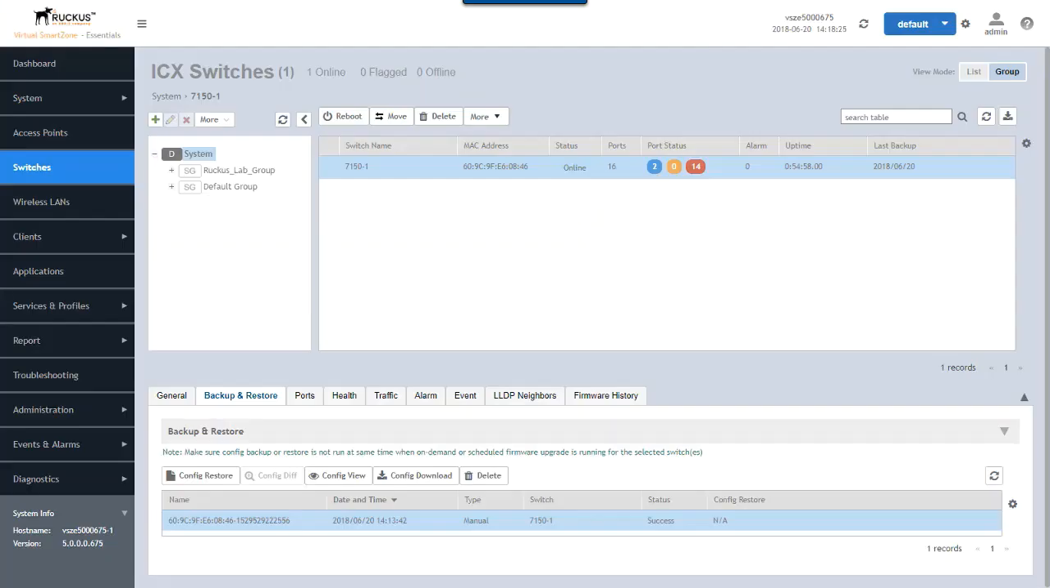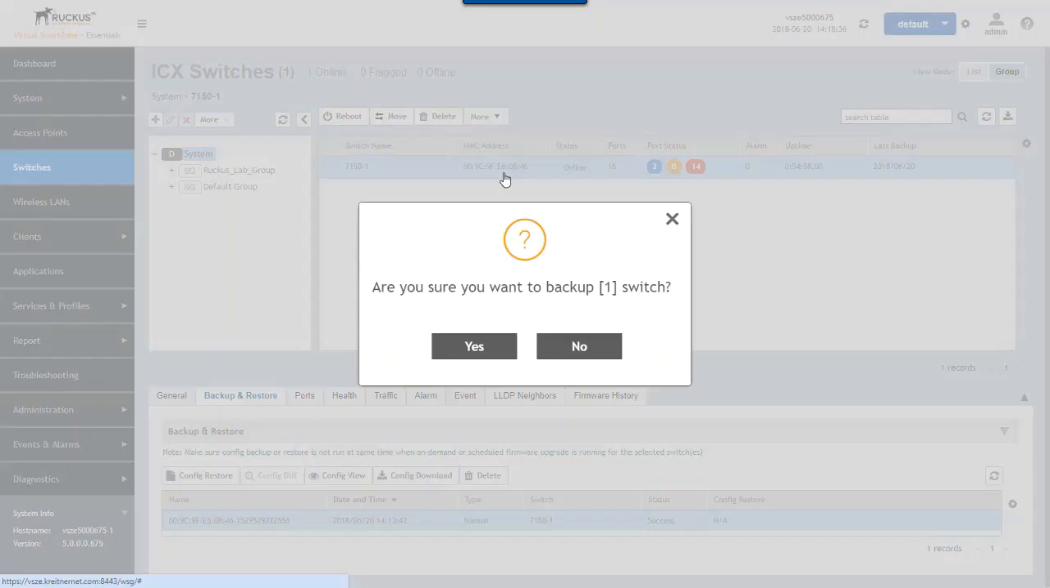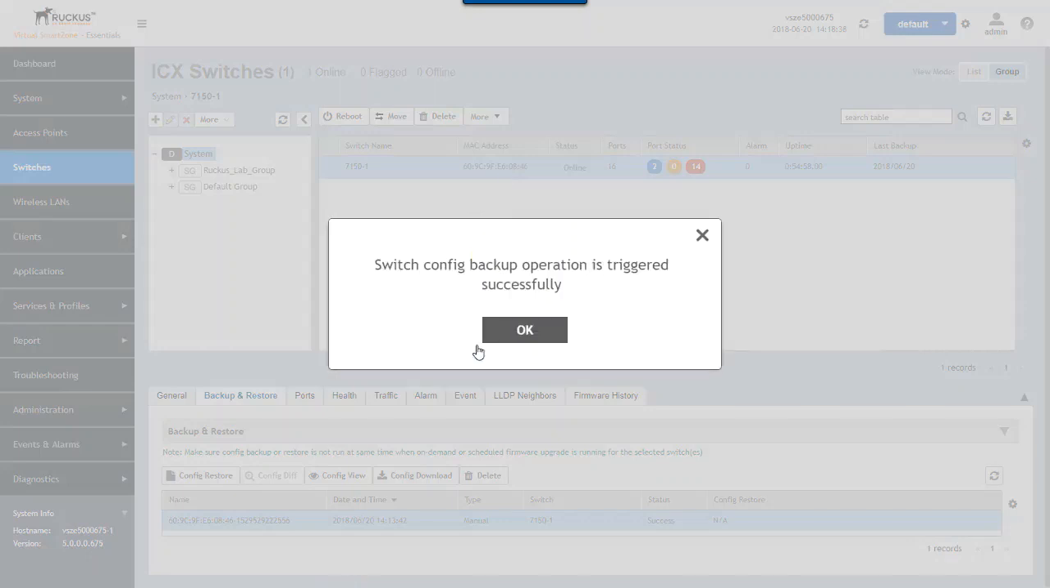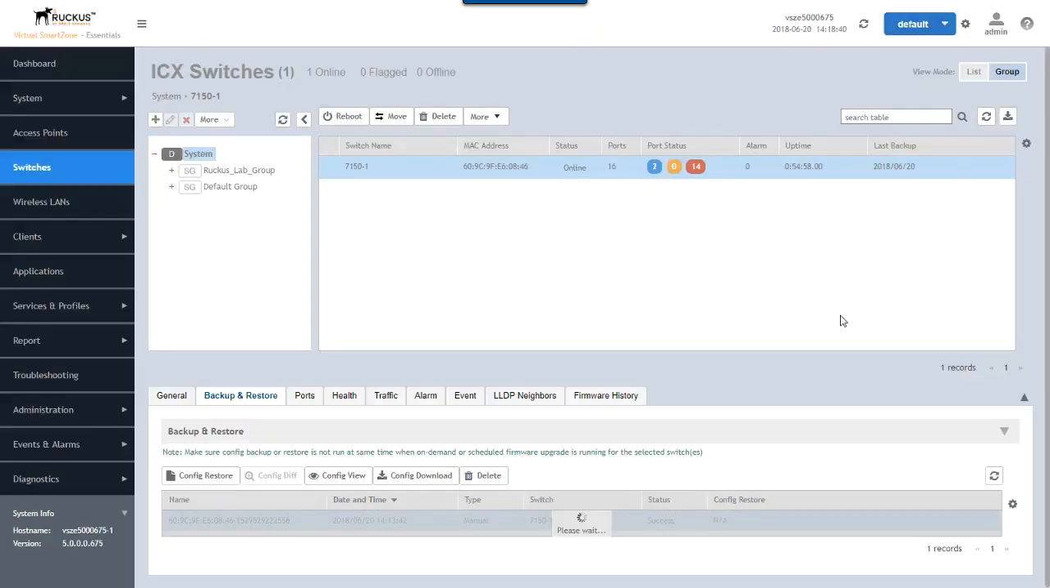So now I'm in SmartZone. I'm looking at the switch. Now I can get in here right now and run another backup, and we'll take a look at the differences between those backups. Are we sure we want to back up? Yes, and that has been triggered and saved successfully.